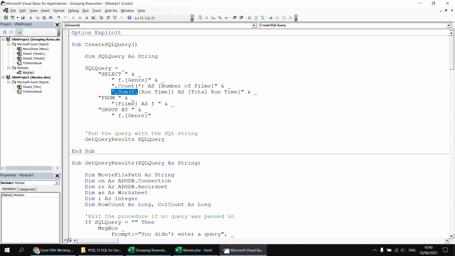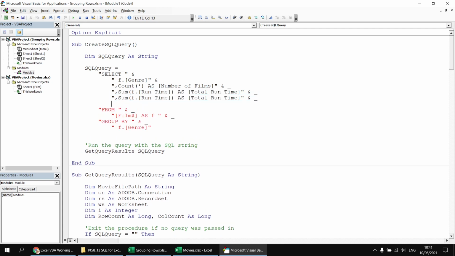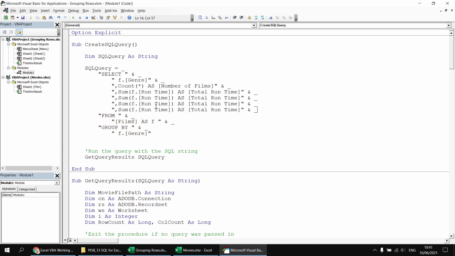Then for the next few examples, these are all going to be based on the runtime column. So I'm going to copy and paste the sum of runtime, and I'm going to paste that in 3 times. So we have 4 copies of the sum function. Then I'm going to change the first sum function to say Avg, and then change the alias to say average. And then the next sum function will be the min, and this will be the minimum runtime. And then finally the max function as well. I'm going to change the alias to say maximum runtime.